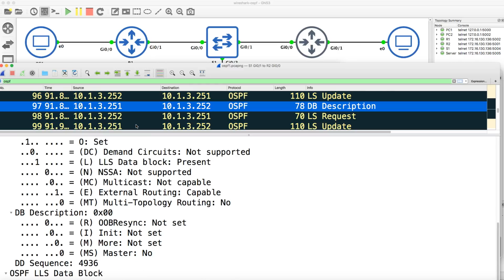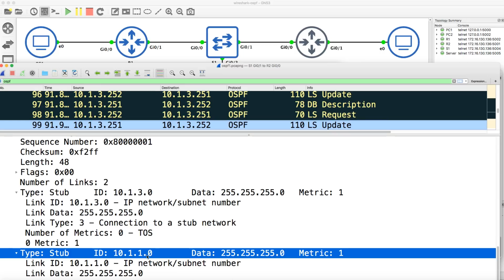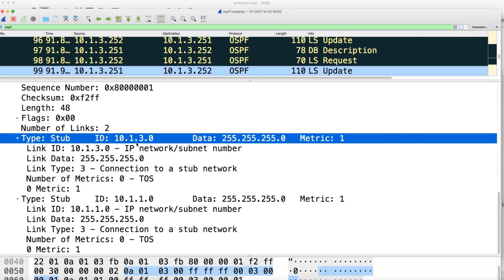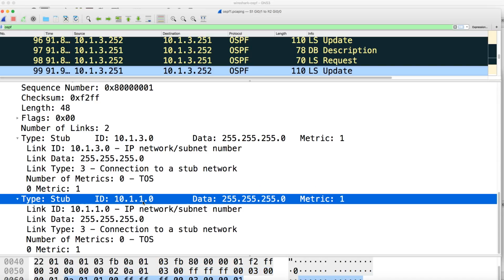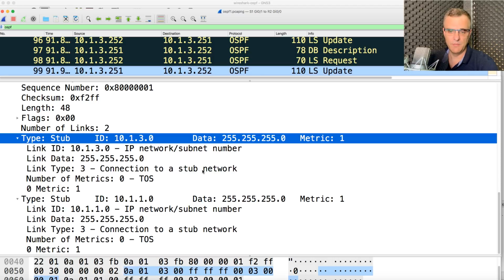Here we see a database description. Here's another update. So basically, the routers are communicating information to one another. This is router 1. Notice 251. A different network is shown here, 10.1.1.0. So we see 10.1.3.0, that's the network between the two routers, and 10.1.1.0, advertised from router 1 to router 2. We can see the metric or the cost to get there, the network, subnet, and metric. It's a stub network. In other words, there's no other router connected to this network.